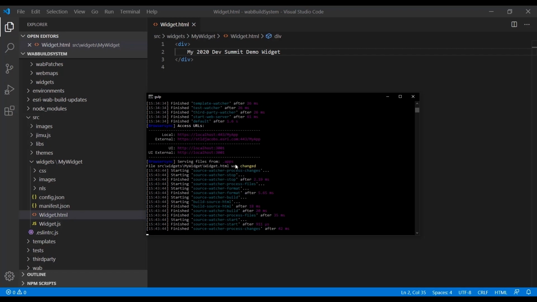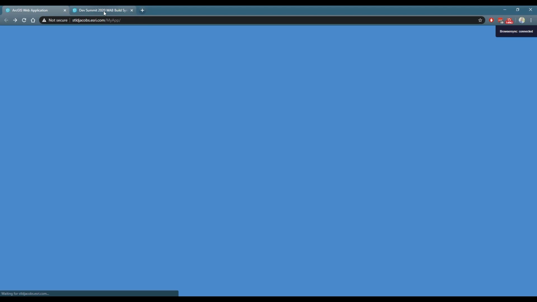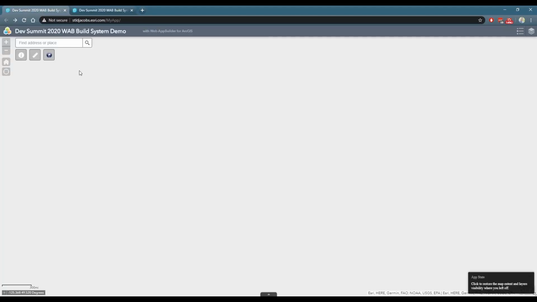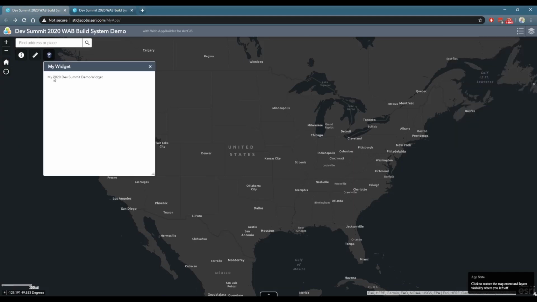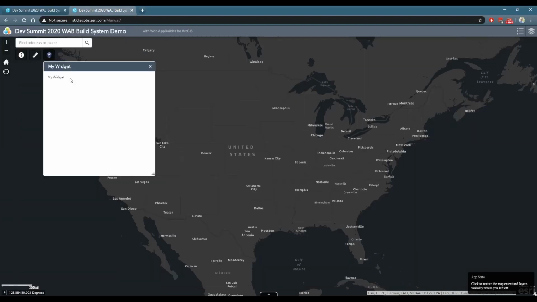And the Gulp task saw that it had changed, and it processed that change right away. So if I come back here and I refresh the My app, which is managed by the Gulp task right now, refresh that, and also refresh the manual project, and check the My widget content. My widget on this one says my 2020 Dev Summit demo widget. My widget on the manual does not yet.